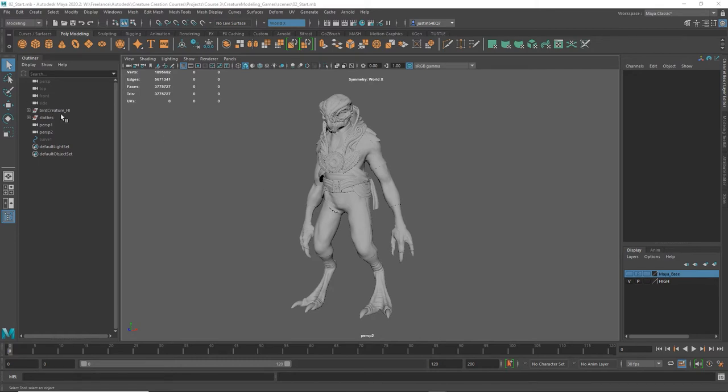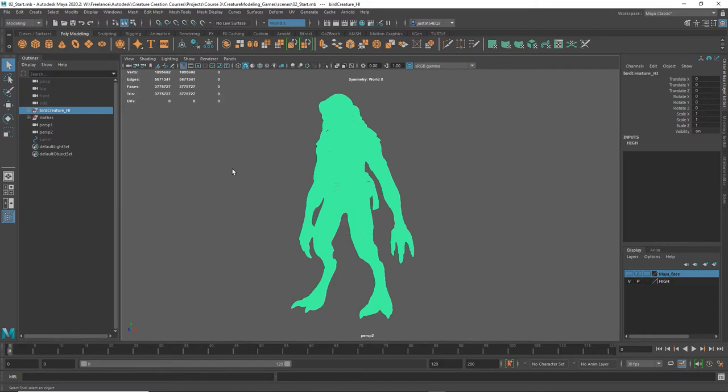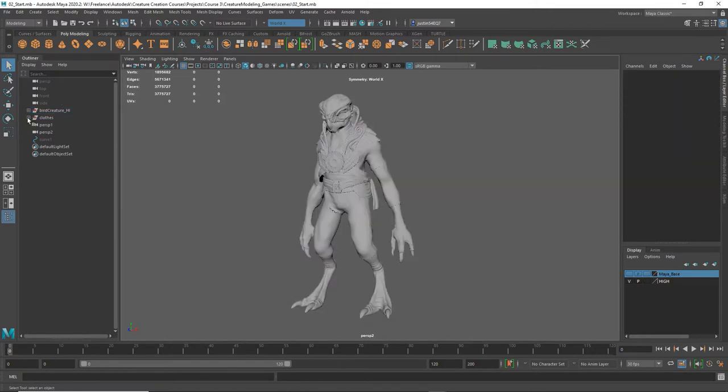I've got this here as bird creature high. You can see it there. And then I also have this close group. This is basically all of the geometry from the very first course where we built the initial pieces that we took into ZBrush. So if you have those around, you can grab those and bring those in. Any of the pieces, the clothing pieces that you built in Maya and then took back to ZBrush to create the sculpt. Otherwise, you can use this start file as well.